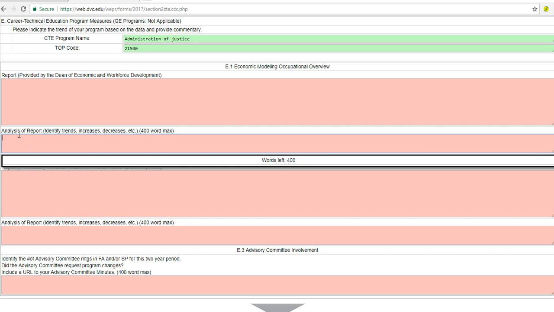In this box here, you're going to look at this report, and you're going to try to identify what kind of trends, increases, or decreases are happening within this report. The wonderful thing about this is that our Dean of Economic and Workforce Development will, if you ask her, provide you with an analysis of this report. If you want to sit down with her, she will explain what's going on with it, and she will help you understand what the report means.